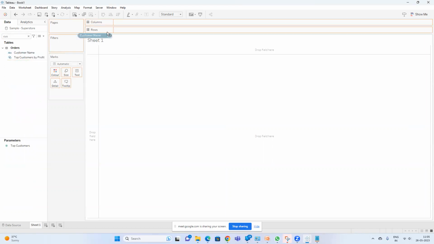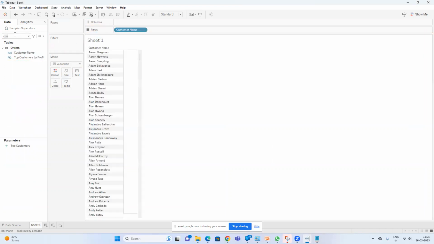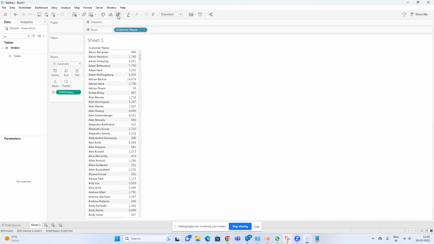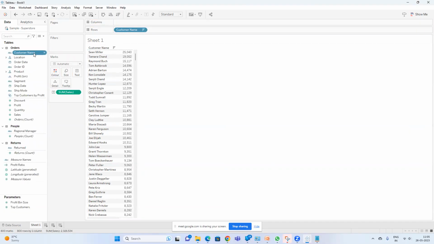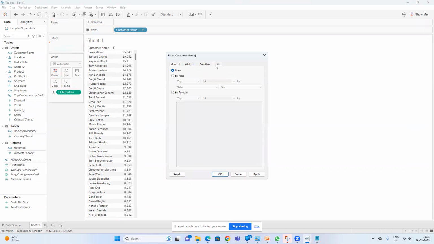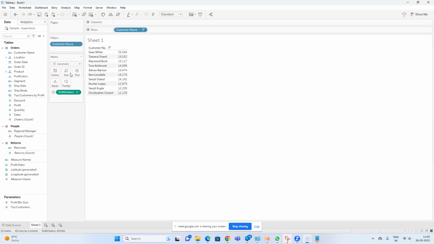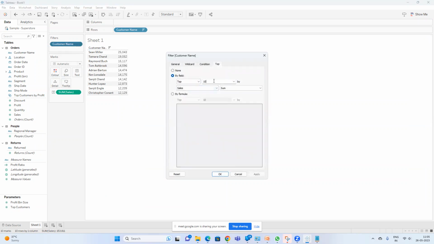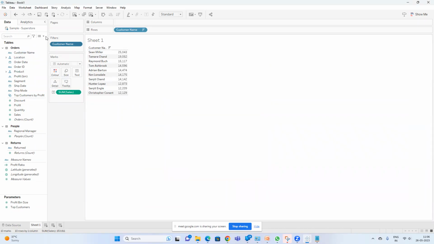Before creating a parameter, I will keep some data. Sales, sort it, and put the customer name in the filter, and use Top, By Field. I want the top 10 by sum of sales, and say OK. And I want this value to be controlled by the user. Whatever value I'm entering here, I want this to be controlled by the user. So for that, I will create a parameter.